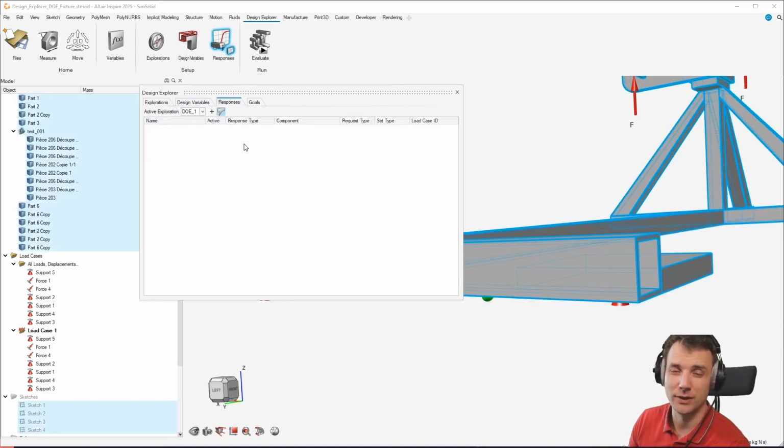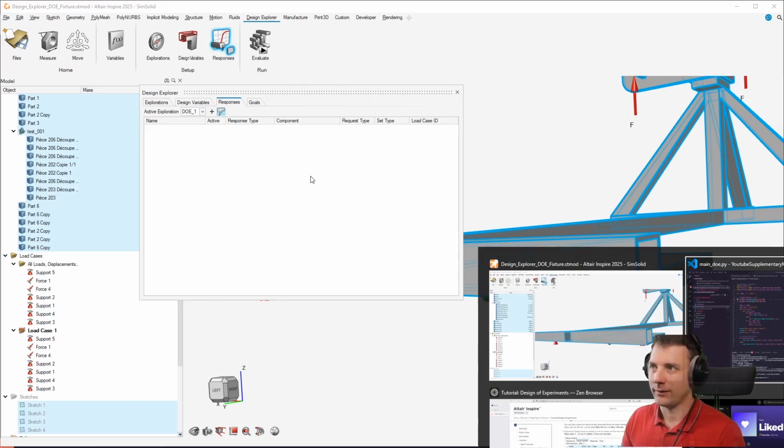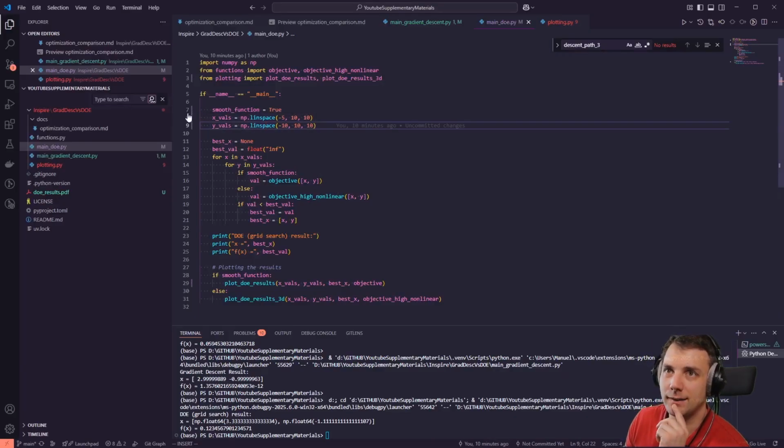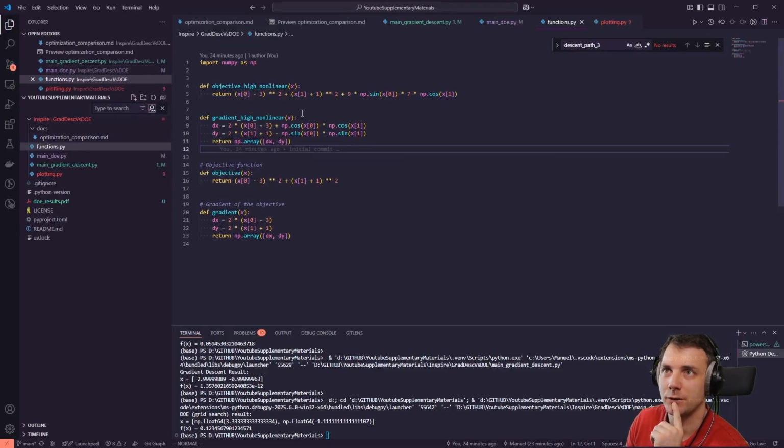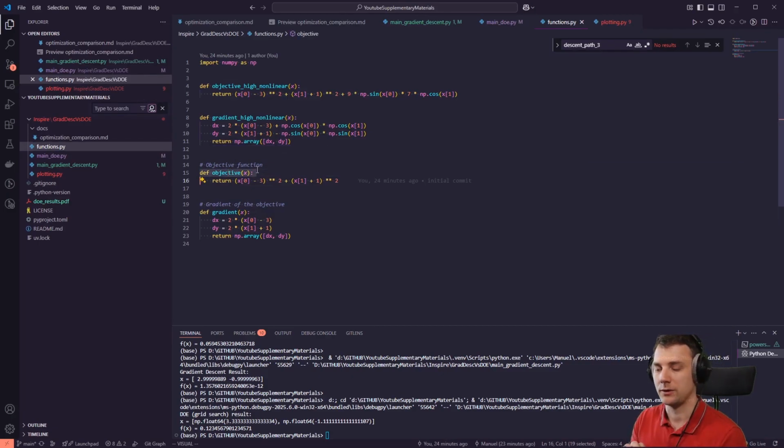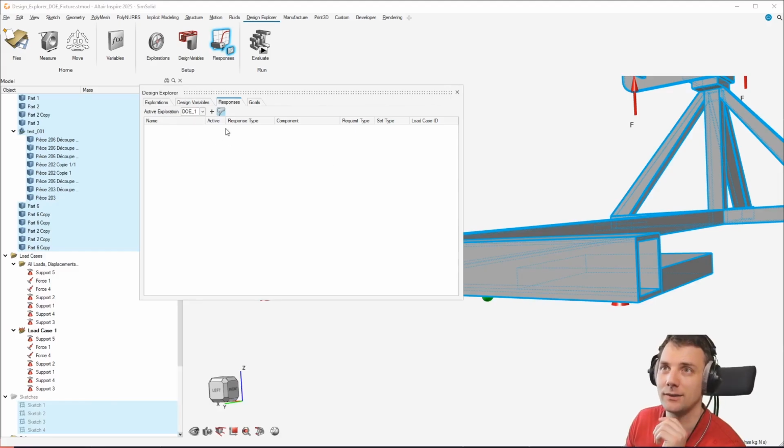But now we don't have the response value. More or less, the response value is the same thing as the objective here. So for example, I had this objective function. This is when you put in an x and a y value, what comes out here, that's the objective. That's more or less the response function, the response surface, you could also say, right? So basically that's the thing you can do here.